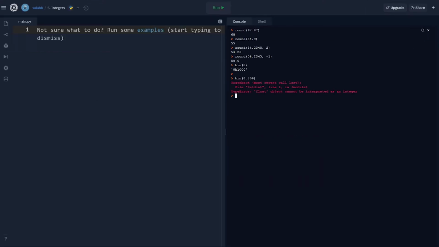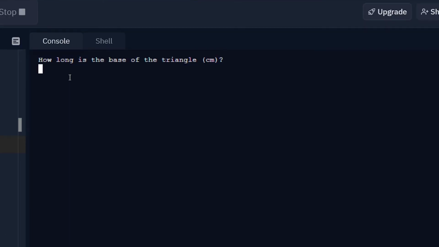Alright, so that concludes this video, but I do have, as I said earlier, a challenge for you guys. And I will go through the solution to this in a minute, but this is the challenge. Create an area of a triangle calculator. And remember, you will do this right here in the program window. So the end result should function something like this.